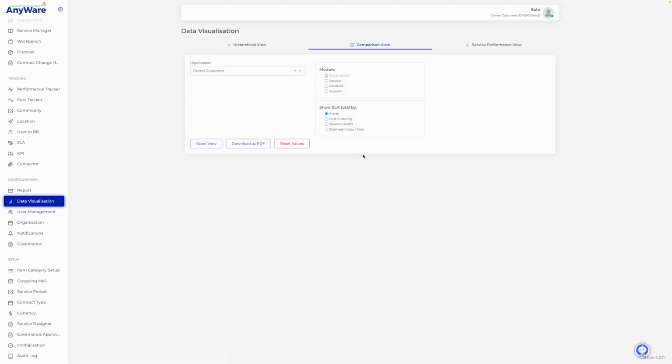Then you can also compare the views. The first one was viewing in a bird's-eye view. The second one, you can compare two modules or SLAs. Again, you can choose a service, contract, or supplier. I'll go with the service, and I'm going to choose my service.